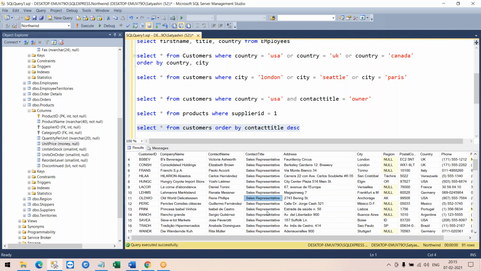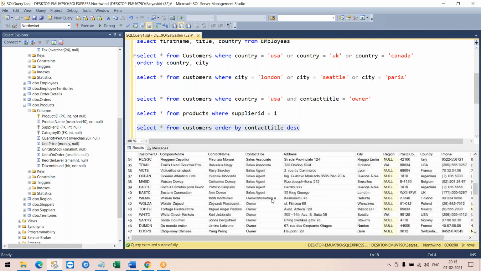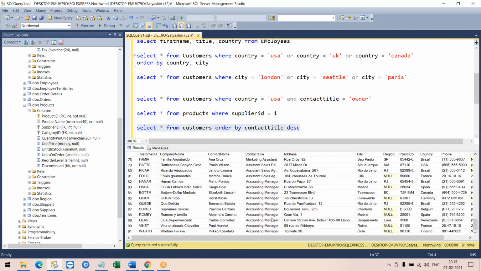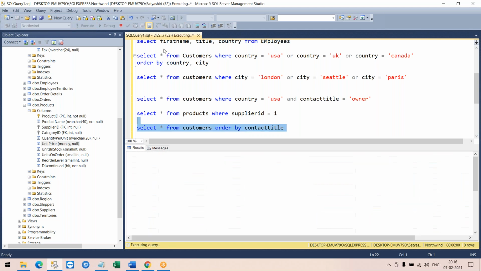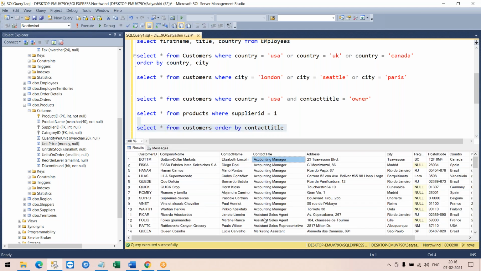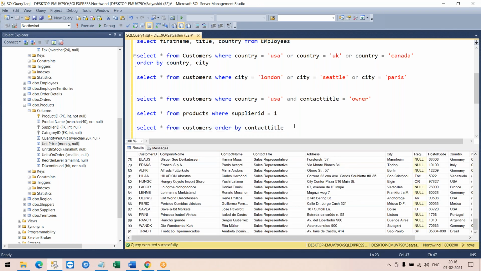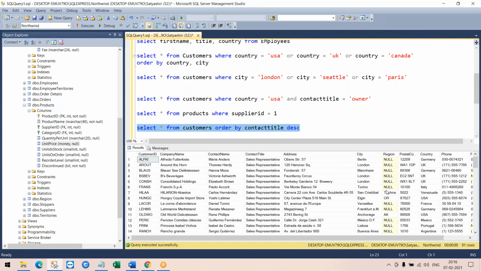First comes the sales rep, then the sales managers, sales associates, owners, marketing manager, then comes the accounting manager. Why? You used the keyword descending. DESC stands for descending sorting. If I don't give a descending sorting, it will be sorted in an ascending order. This is your ascending starting with the A's and then M and O and an S, and if I give a descending keyword, it would sort in the descending order.